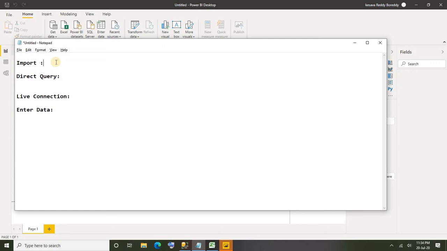Next, direct query. In direct query, data is never stored in your Power BI. It resides inside your data source itself. For example, if you take SQL Server as the data source, your data will be there in your SQL Server itself. It is never stored inside your Power BI. Instead, only the schema and the model will be stored in your Power BI, but the data will be residing in your data source itself.